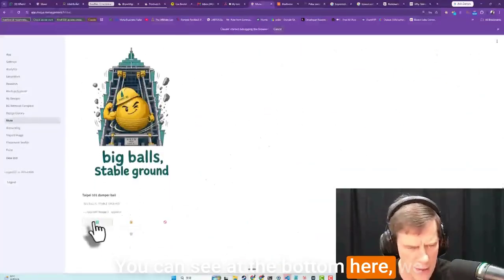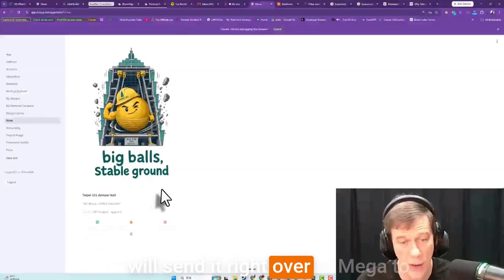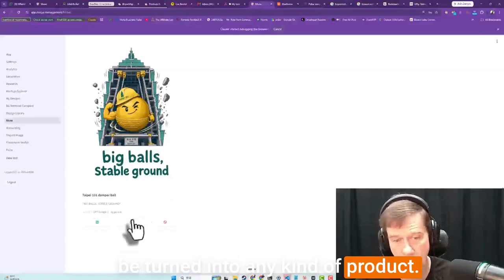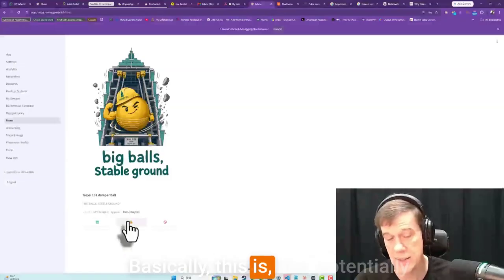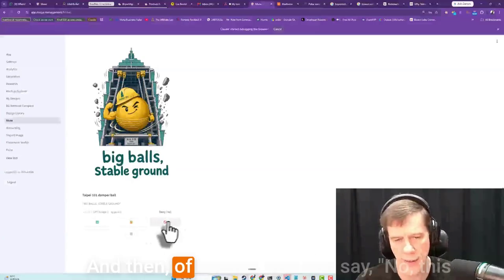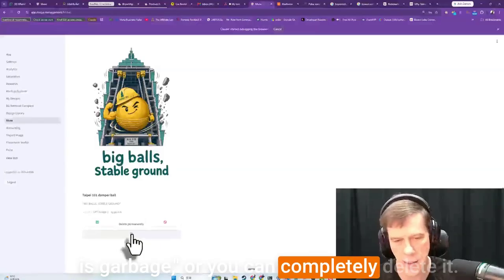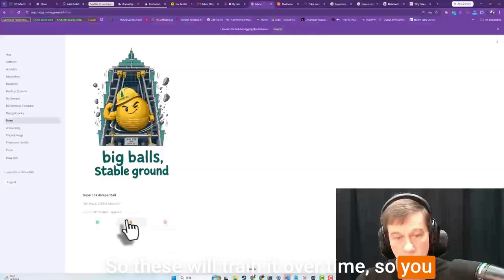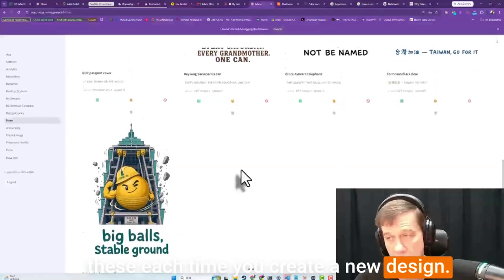You can see at the bottom here, we can immediately approve it, and that will send it right over to Mega to be turned into any kind of product. We can also click save. Basically, this is like potentially or perhaps in the future. And then of course you can say, no, this is garbage, or you can completely delete it. So these will train it over time. So you definitely want to make sure to tap one of these each time you create a new design.